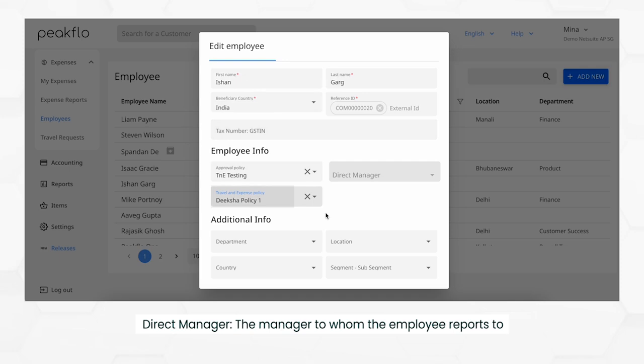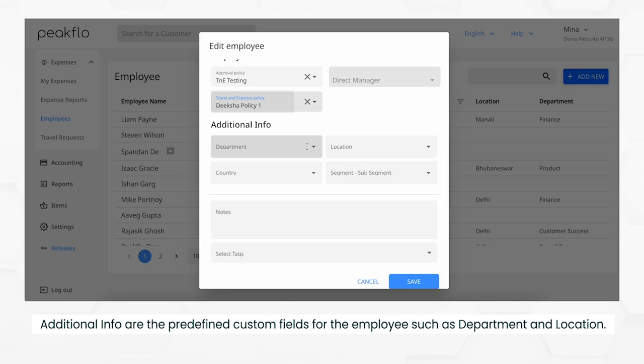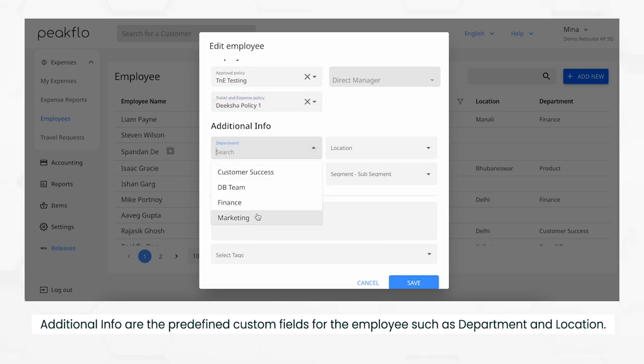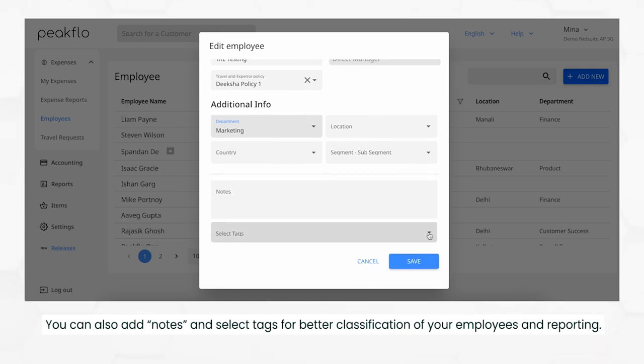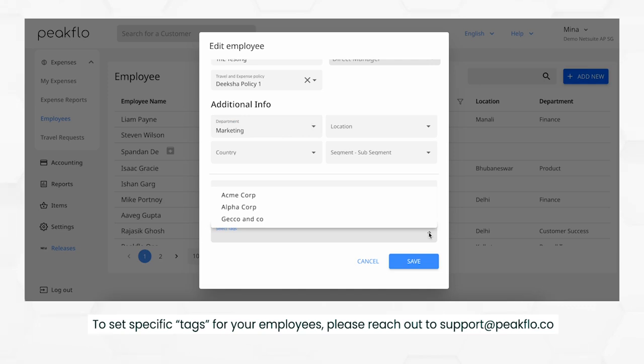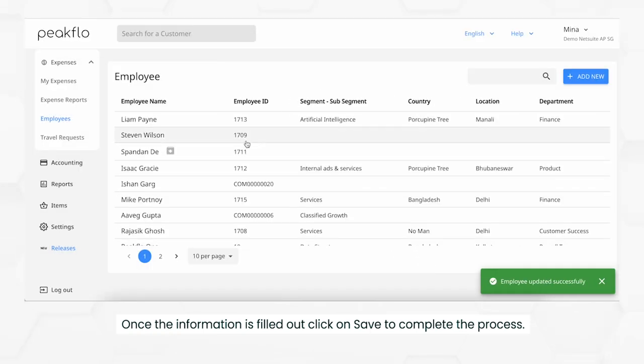Direct manager is the manager to whom the employee reports to. Additional info are the predefined custom fields for the employees, such as the department and location. You can also add notes and select the tags for better classification of your employees and reporting. To set specific tags for your employees, please reach out to support at peakflo.co once the information is filled out. Click on Save to complete the process.